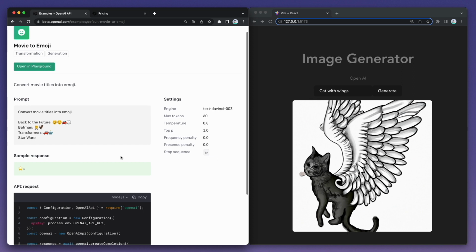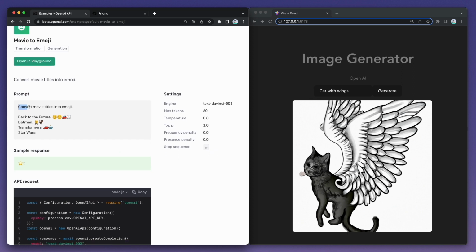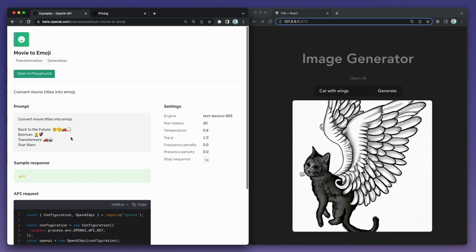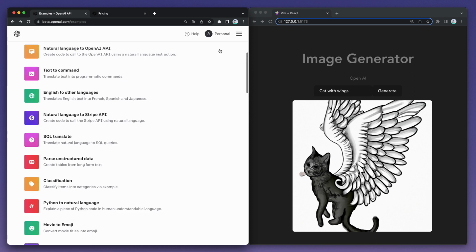The one that I really liked is the Movie to Emoji. Basically, you enter a prompt and you get the story with emojis. For example, Back to the Future, we get those emojis, and the clock, and for example, Batman as well. We get the bat and the man, which is really nice.